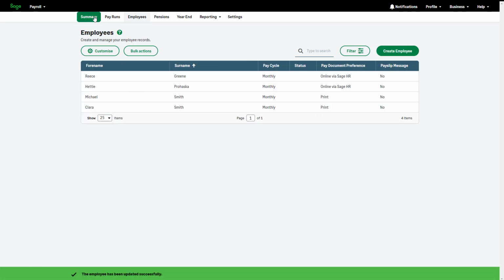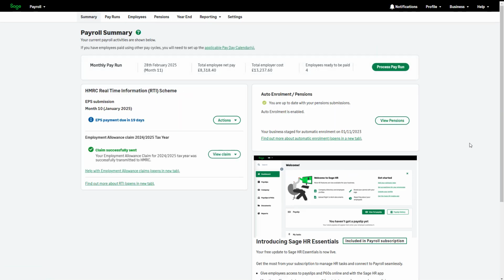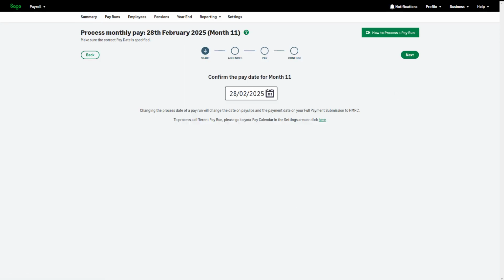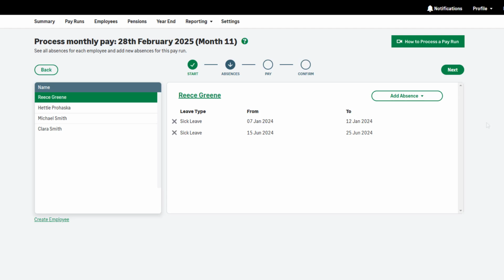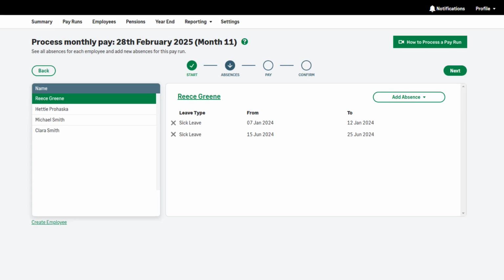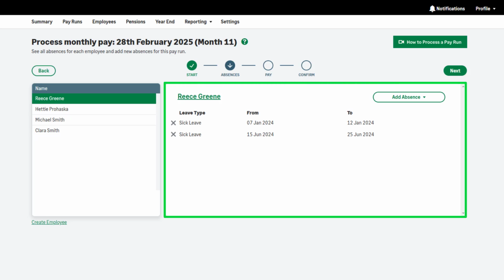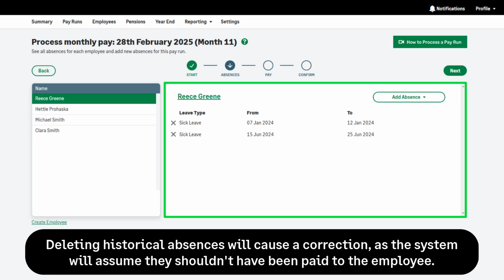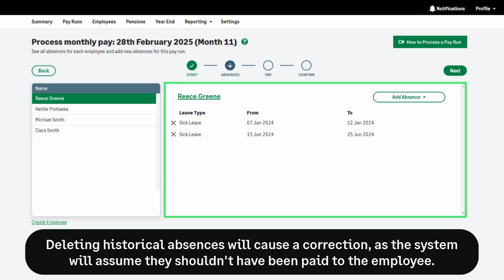To enter the statutory sick pay, from the Summary tab or the Pay Runs tab, click Process Pay Run. Check your pay date is correct, then click Next. Step 2 of your pay run is where you enter any statutory absences. You'll see historical and current absences listed here. Historical absences should remain here and should not be deleted. Deleting historical absences can cause a correction on the employee's pay.